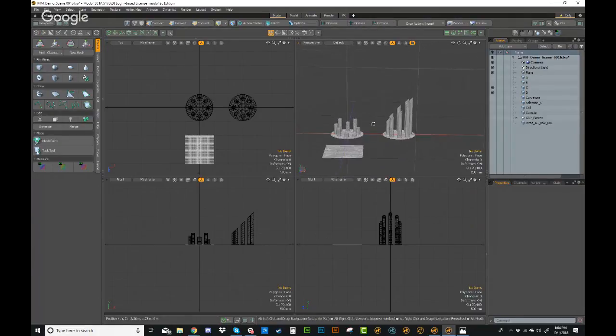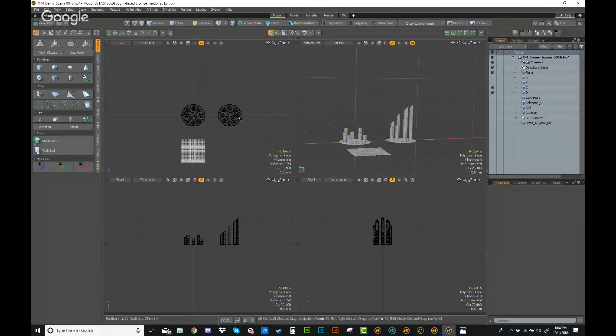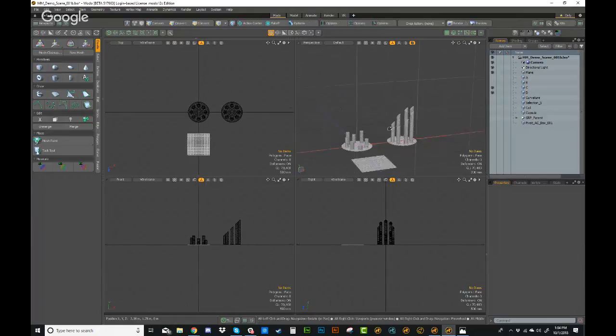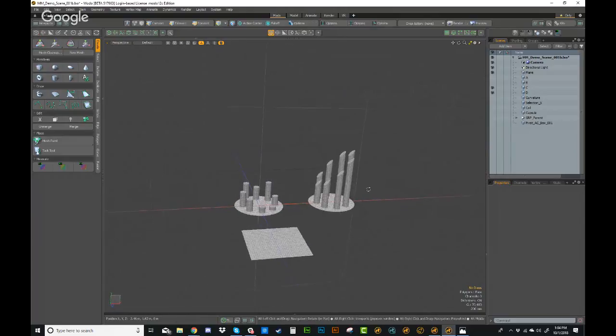So previously, in working with 3D, we would be very reliant on these orthographic views. But if we use the Workplane, we don't really need them. We're not as reliant on them.